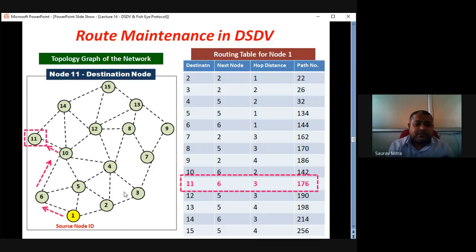Same thing, I have already shown you. Now instead of 12, I am saying that node 11 is the destination node. If node 11 is the destination node, just check here. So the destination node is 11. Next node to 1: if 1 wants to send data to 11, what is the next node? Previously for 12, the next node was 5. Now for 11, the next node will be 6.